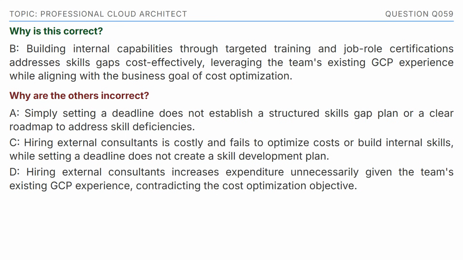A. Simply setting a deadline does not establish a structured skills gap plan or a clear roadmap to address skill deficiencies. C. Hiring external consultants is costly and fails to optimize costs or build internal skills, while setting a deadline does not create a skill development plan. D. Hiring external consultants increases expenditure unnecessarily given the team's existing GCP experience, contradicting the cost optimization objective.